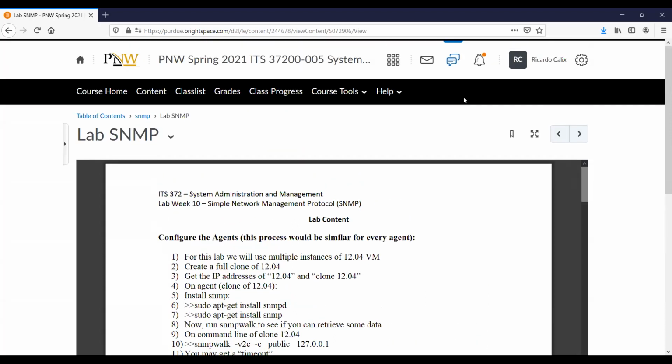Okay, so I have a question here. How many labs do we have left? We have probably the SNMP, the account management. I think there's a firewall lab. I think there's only 3 labs left, I believe. So I'll have to check, but you know, not many.